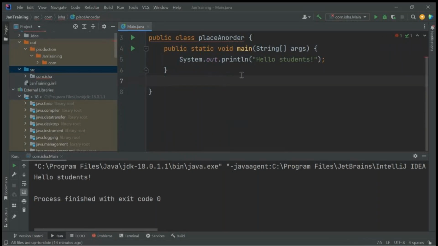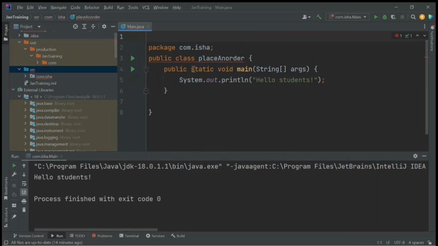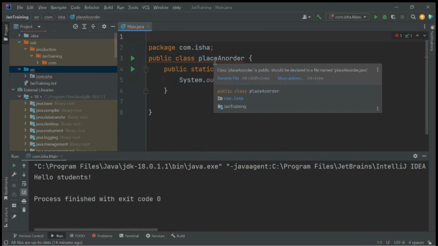Okay, so I'm changing the file. One more important thing, you can see some error here. It is saying there is an error. What is the error? The class PlaceAnOrder is public and should be declared in a file named this.